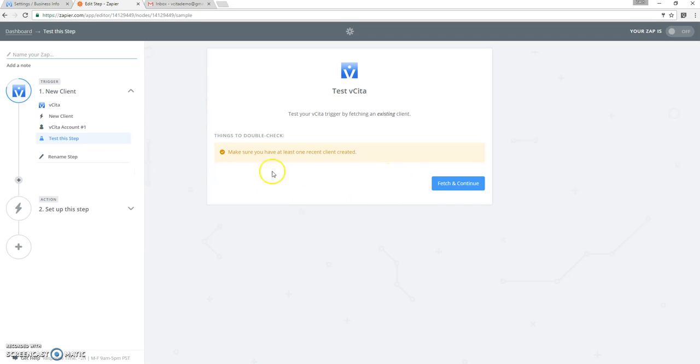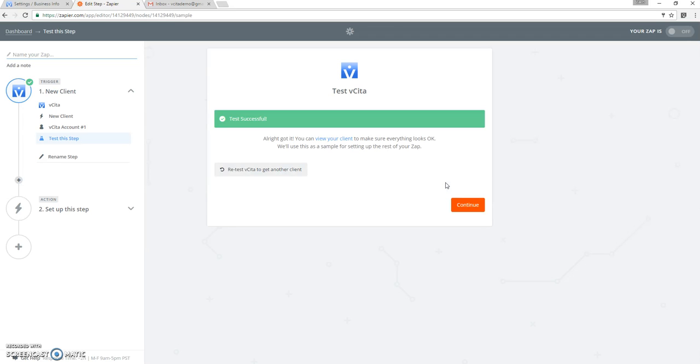Okay, so now we can go ahead and make sure I have one client. It's going to pull up a client. So if you don't have a client, it won't be able to test it. So you do need to at least have one, since that's what this trigger is to see what will happen when a new client is created.